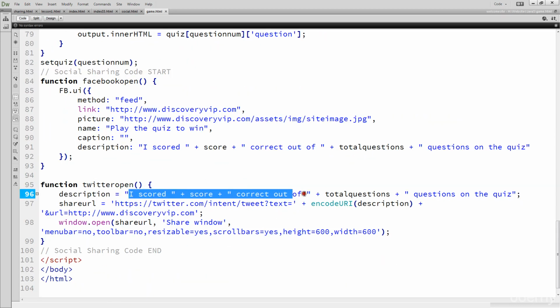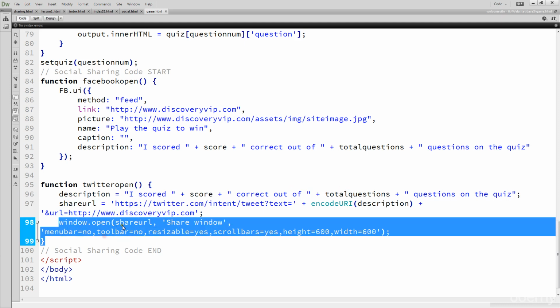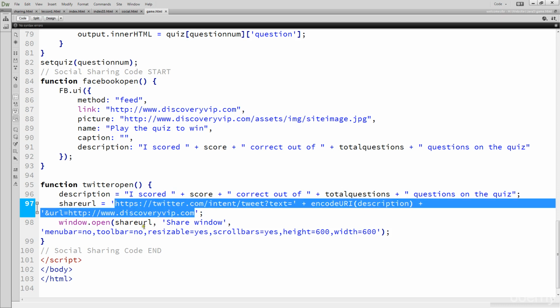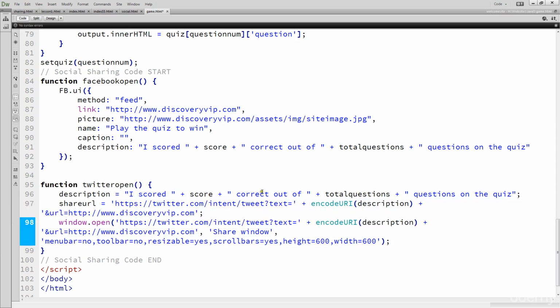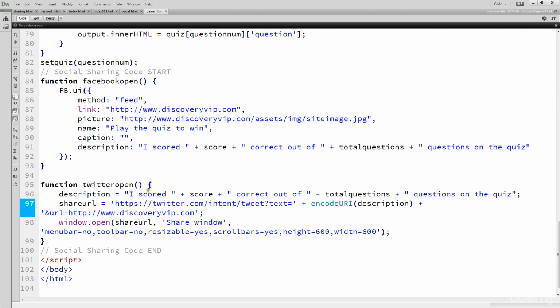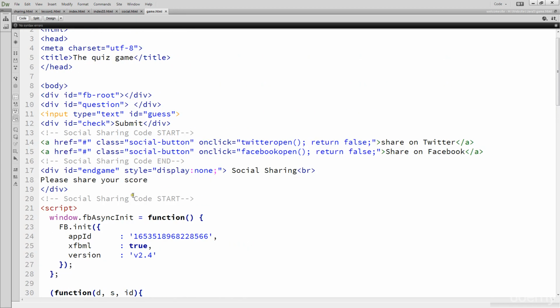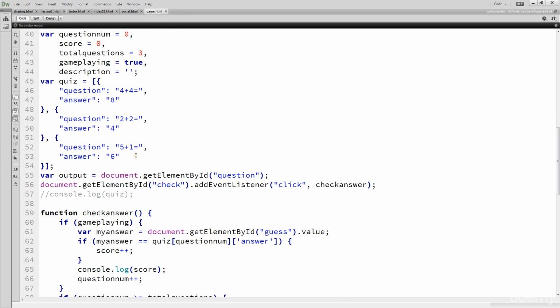And description, I've scored, and score, total questions, share URL, and all it's doing here is just a JavaScript function, window open, opening to this URL. So we could just as easily copy and paste this in and place that in there, and it could save us some content there. And the same thing with the description, we could put that in there as well. But we're just going to keep it separate so it's a little bit more readable. And then this is just some default window attributes that we're setting, and that's allowing us to call and open up the window. So that's it for the code, going over the review of the game and how to implement social sharing.